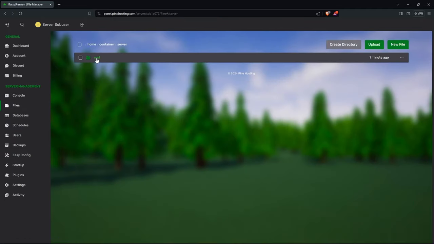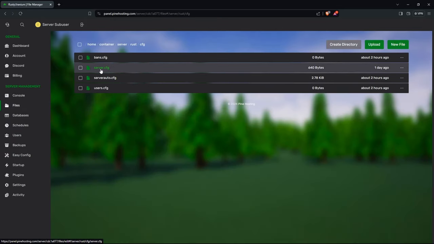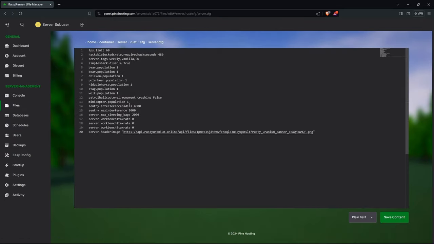So I suggest you go to server, Rust, CFG, and here you will find server.cfg, and here you can paste it like this: server.max_sleeping_bags 2000.